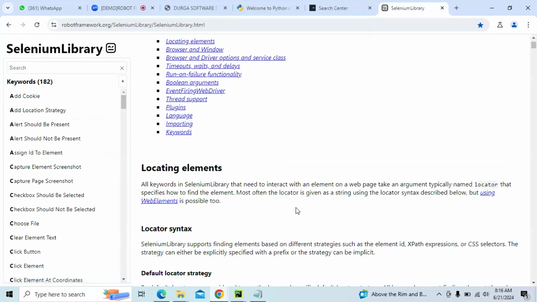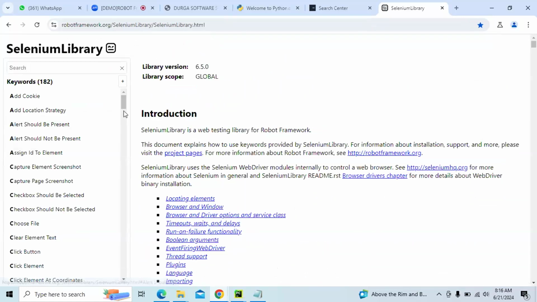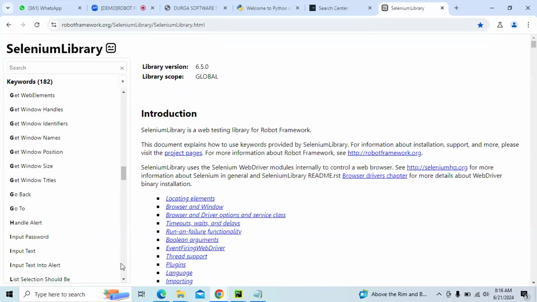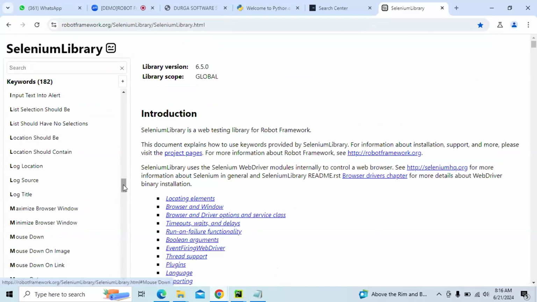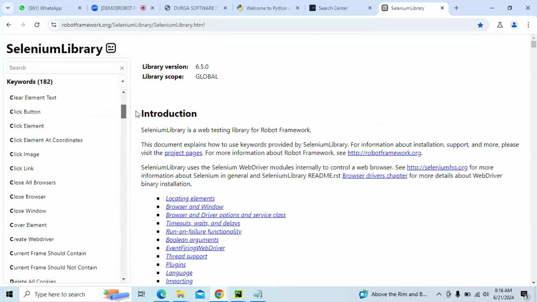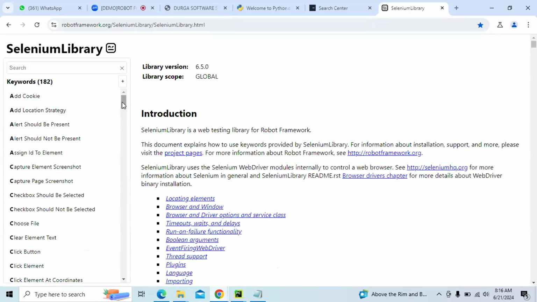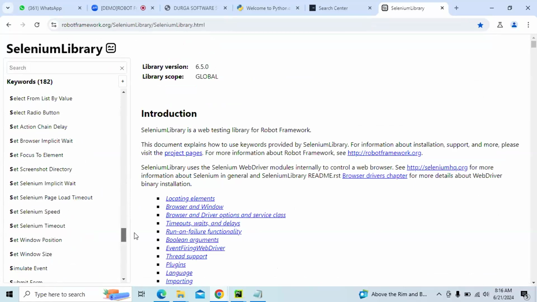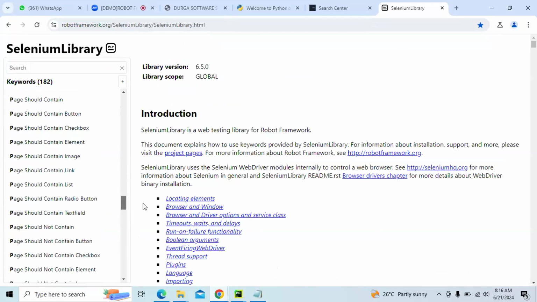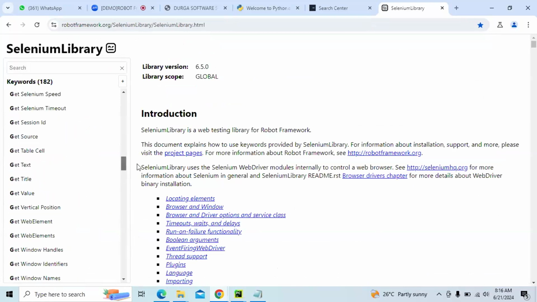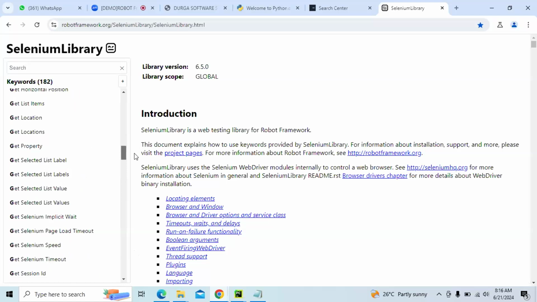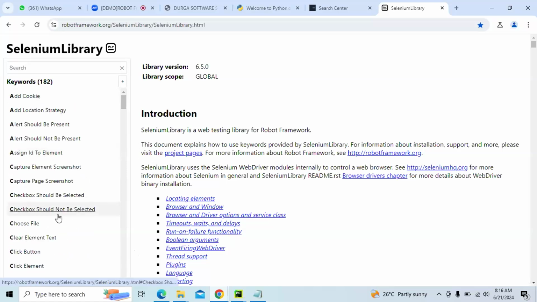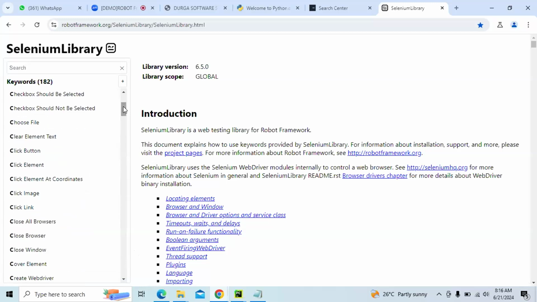Here, if you see on the right side, there are so many methods for doing every operation in selenium. If you know selenium, that's okay. If you don't know selenium, also fine, because there is not much requirement of selenium in our robot framework, since it is purely a keyword driven approach. So if you want to capture any element, or click on any element, it is showing as click element.